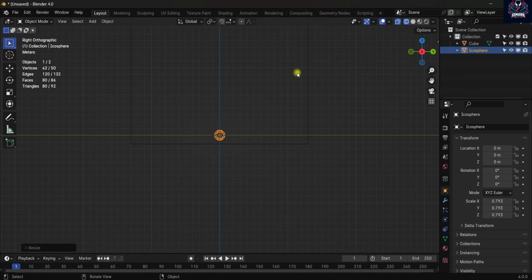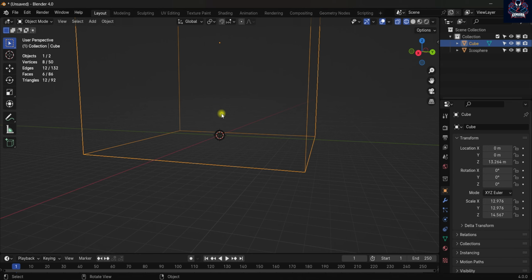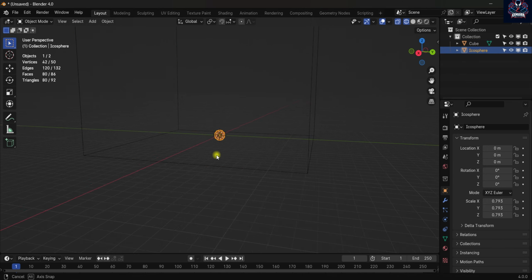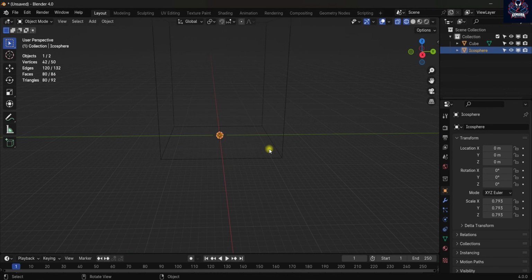Make sure to grab everything inside that domain, because if it's outside the domain, for example if this icosphere is a little bit out of this domain, then it's not going to work. So make sure to grab this inside it. And yeah, people may get some problems while doing it. It's all due to the size of your object. If your object is very tiny, it might not work.